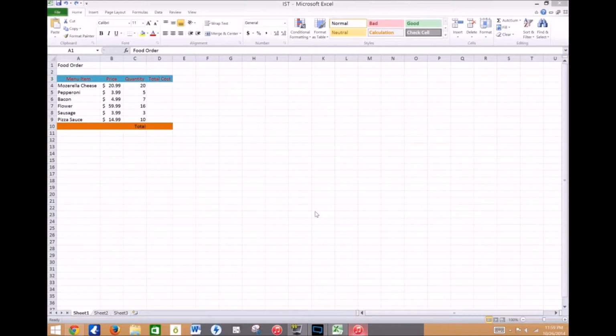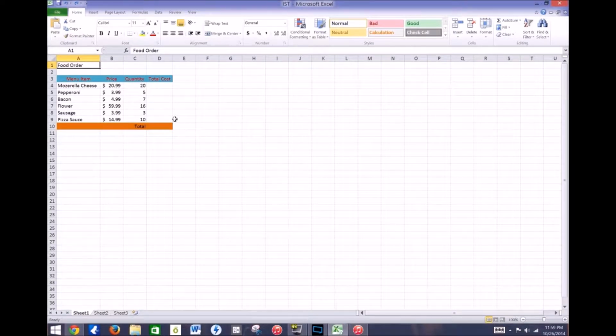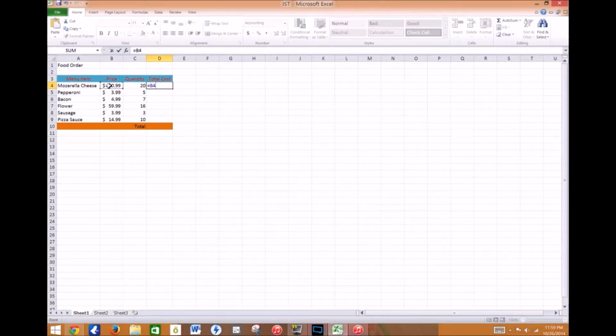For our example, we will be looking at a food order from a local pizza shop. To find the total cost of each product, we multiply the price by the quantity. Enter your formula starting with the equal sign. Then click Enter. Now use the autofill feature to fill the empty boxes below.